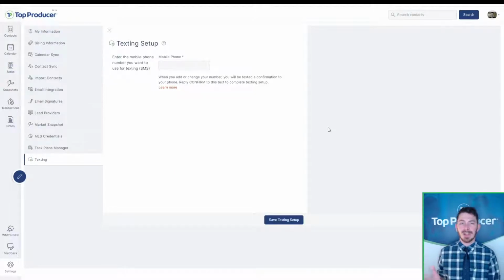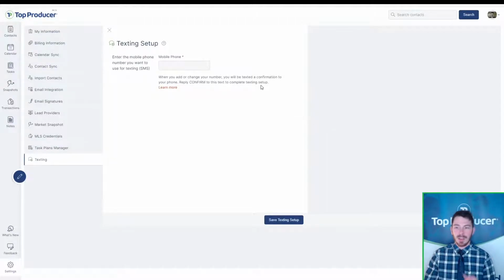So that's not something that we support at Top Producer. There's too much danger involved in that. There's too much possibilities for that to be misused. So the next best thing that we can provide is a virtual texting number in the same area code. So basically you put in your actual mobile phone number here, then you hit save texting setup. Wait a few seconds, you should receive a text message on your phone.